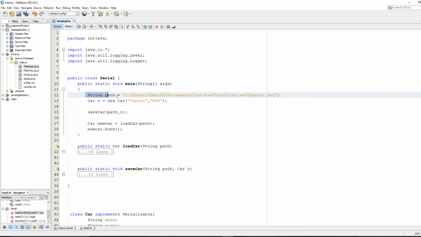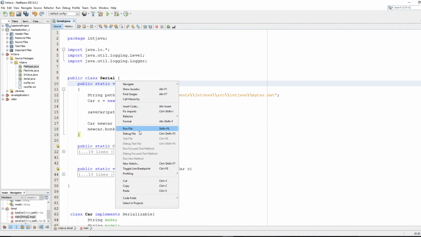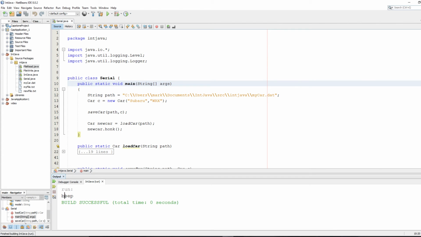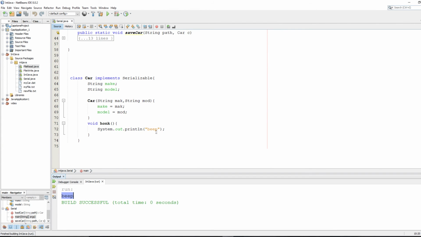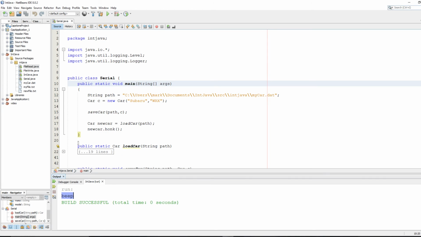So just again, a high-level review. We have our path to the data file, and we have our car object. We're going to save it, and we're going to load it, and we're going to make it honk. So let's go ahead and run it, and as you can see, it says beep, just like over there. So our object was loaded successfully.